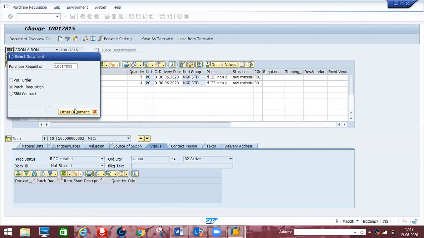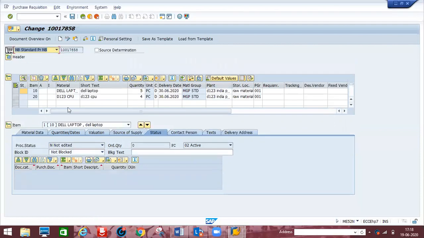See here now. So Dell laptop 5 pieces, Dell D123 CPU 4 pieces. Now if you want to change, instead of 5 pieces, you plan to purchase 10 pieces. This CPU is initially 4 pieces. Now you are going to change. Okay, I don't want 4 now, I got an internal request for only 2. That kind of change you can enter here.